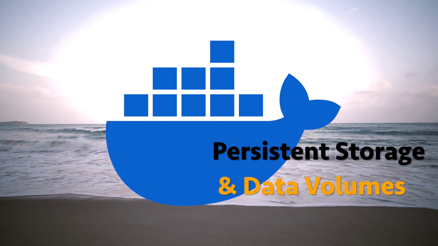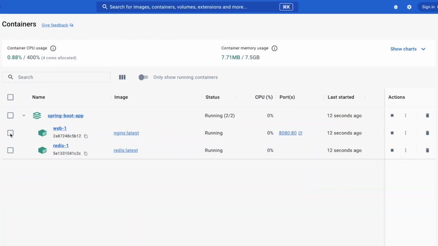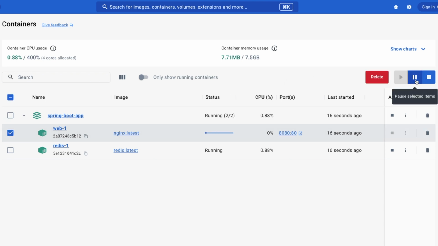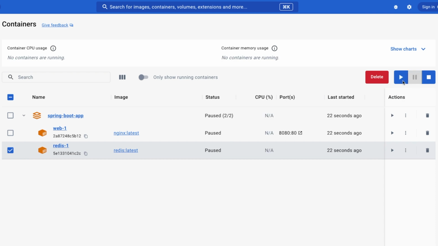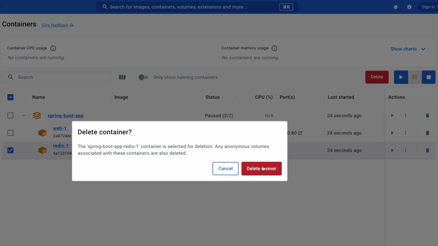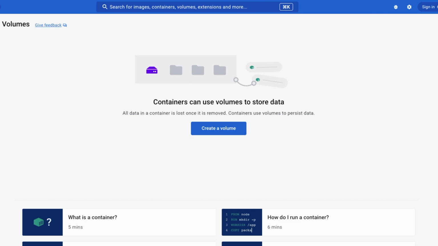Managing persistent storage and data volumes. Containers are great, but they are like short-term memory. Once you stop or delete them, everything inside is gone. Let's see how to give containers a little memory boost and make data stick around by leveraging volumes.